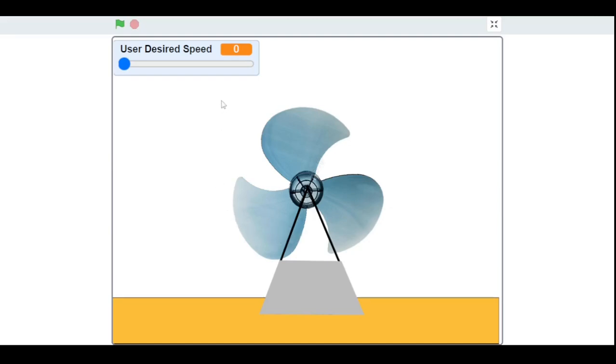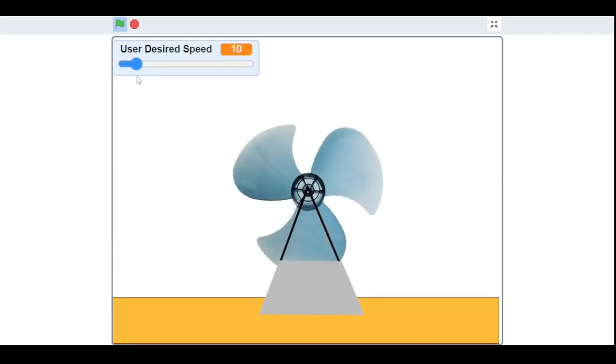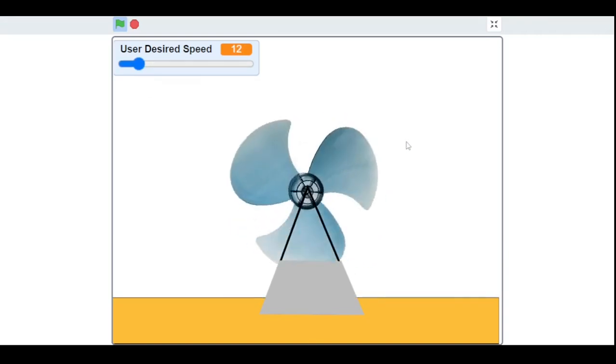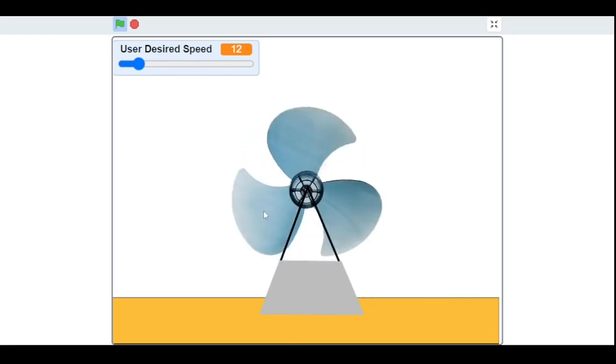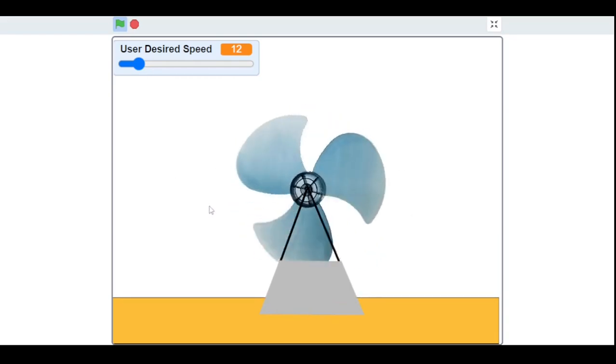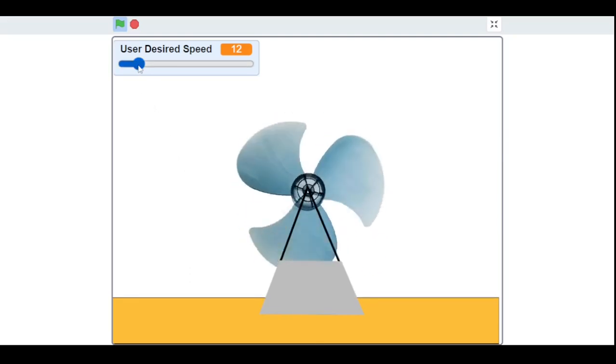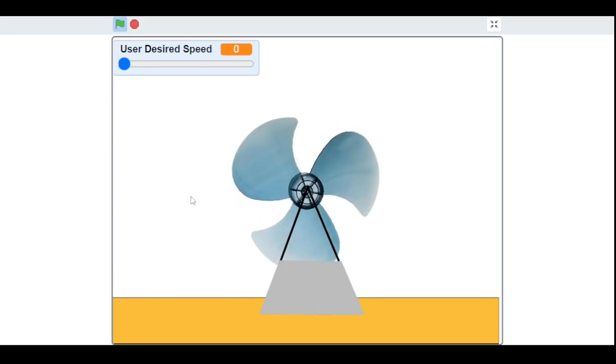As you can see guys, there is a fan displayed on the stage area and there is a slider that you can change for setting the fan speed. So let's say we set the fan speed to 12. As you can see guys, now the fan speed is 12. Now let's set the fan speed to 0. And you can increase it even more.